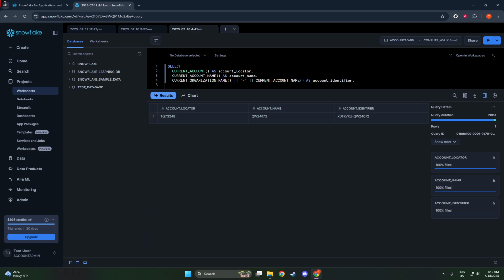With your SQL command ready in the worksheet, it's time to execute or run this query. Look for the Run button, which might be represented by a play arrow, and click it. Snowflake will process your request, and the results pane will display the relevant IDs. Here, you'll see all three identifiers side by side: the account locator, account name, and the account identifier. Depending on your need, you can choose and use the one that fits your purpose best.